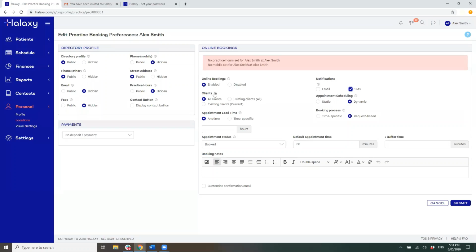Now, you have the choice to select the type of clients you'd like to accept for your online bookings. We're going to select all clients because we would like anybody to be able to access our practice and to be able to book with us. And I'll clarify, when I say access our practice, I don't mean they can see any information. They can't. All they can see is the available booking times that you set to allow them to book with you.